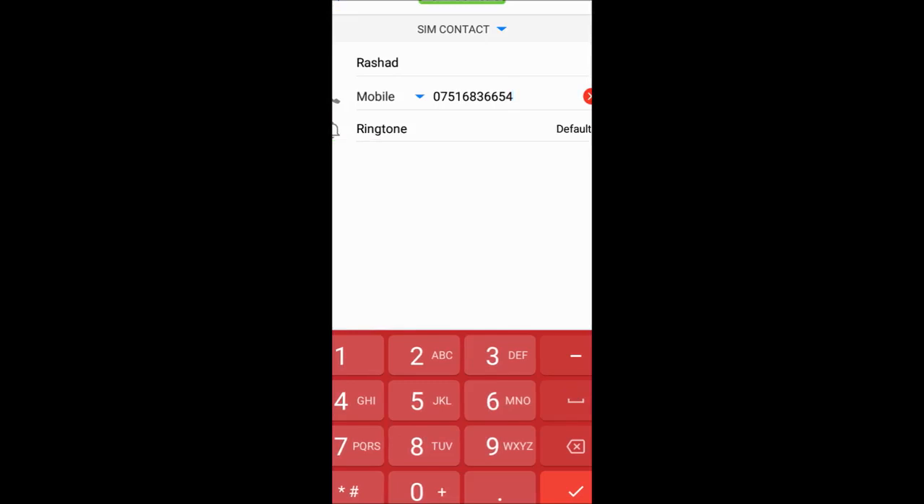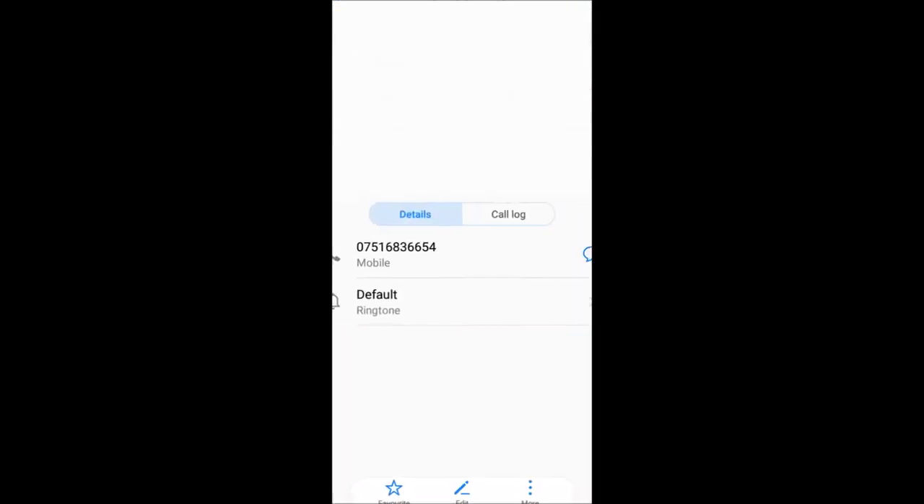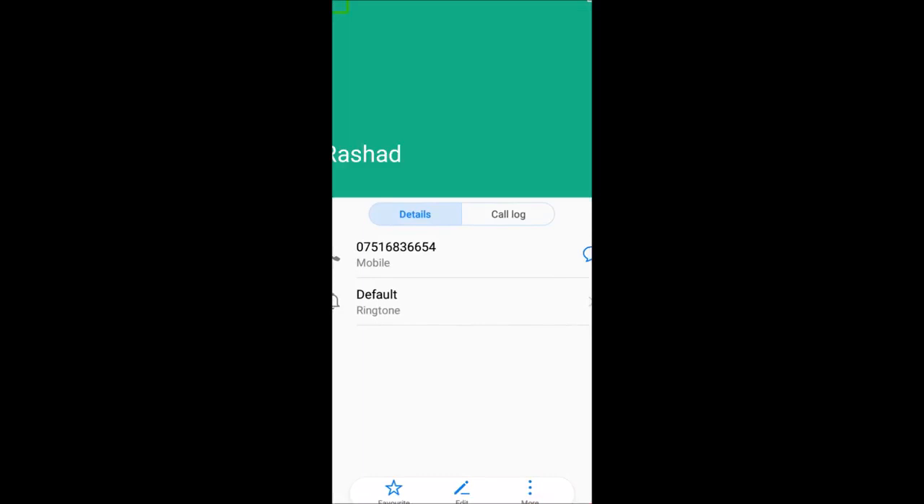Cancel, new contact. Done button. Done. Contacts. Dial keyboard hidden. Navigate up button. Expand QR code button. We have landed on the contact, that means the Rashad name. Now photo, you can add a photo. Rashad. Selected details. Call log.